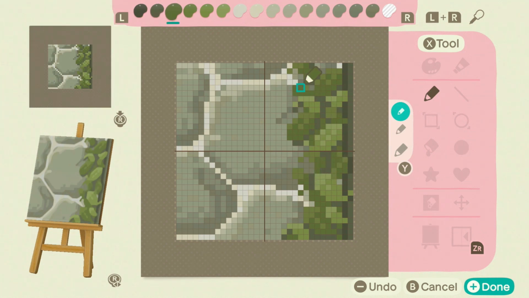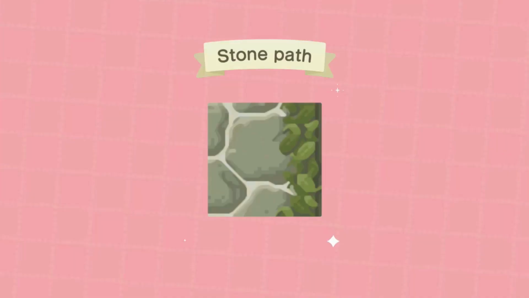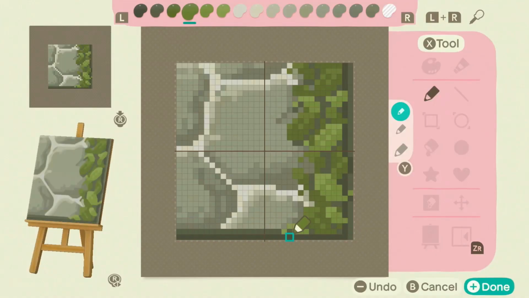So we're just going to go around and do all of these sides along the edges. We're going to add all of the details in.